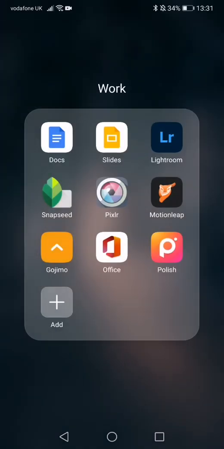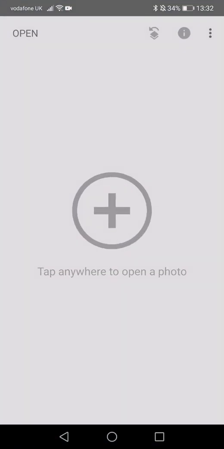So today we're going to go over some of the basics of how to use Snapseed. You'll need to download the app first. It's the icon that looks like a leaf. It is a free app, but please be aware of any in-app purchases. When you open the app, it looks like this. It says tap anywhere to open a photo.